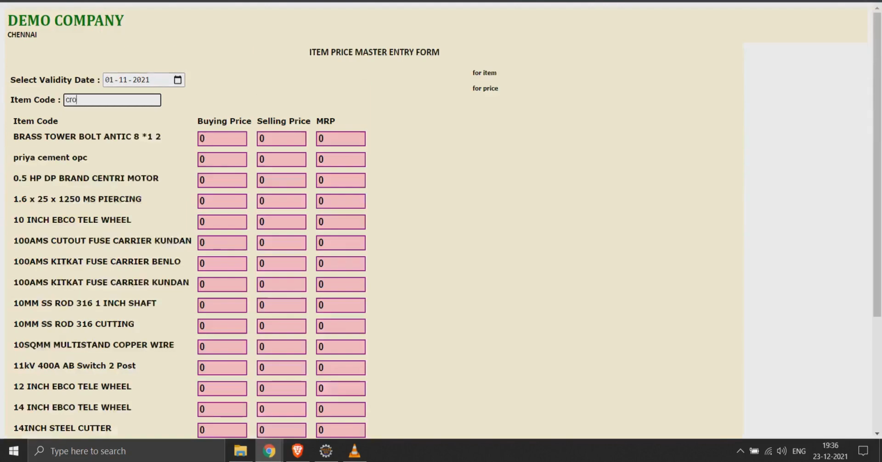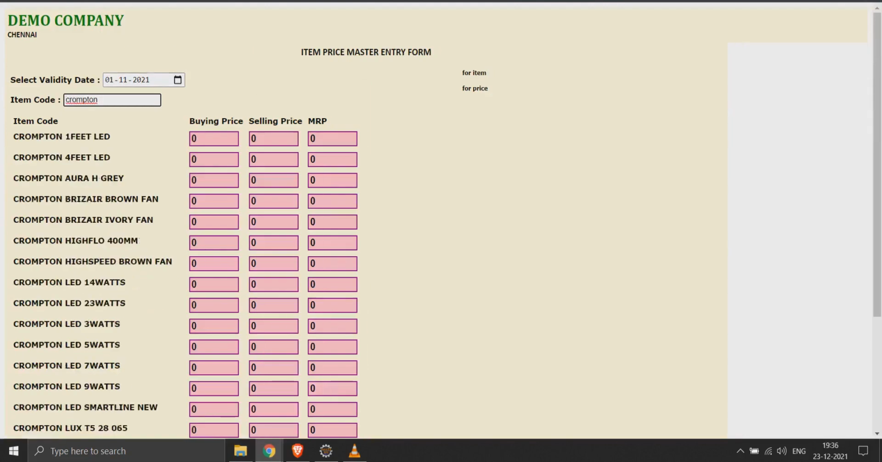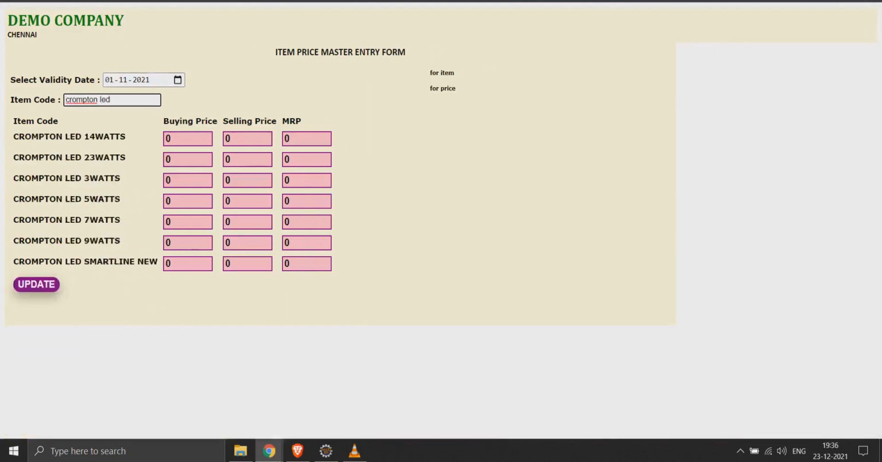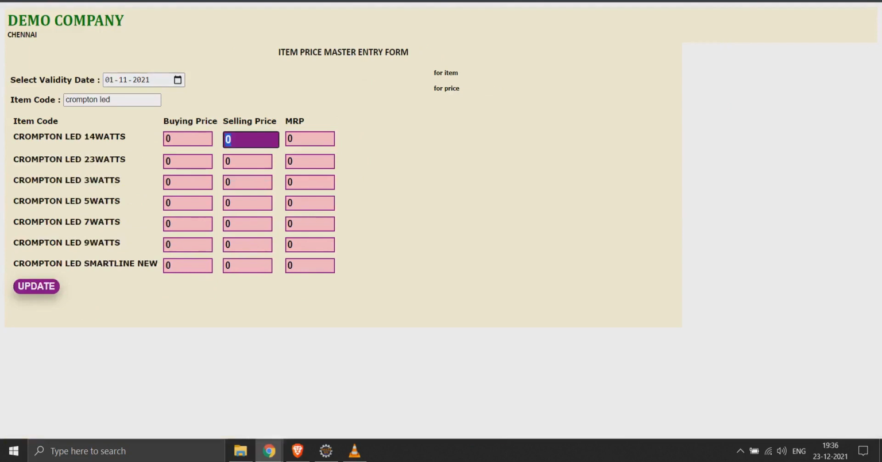All the relevant items in that group will appear. Just enter the selling prices without tax. This is because simpliRP will automatically calculate taxes applicable at the time of sales. Click update. That's all. Prices are updated.